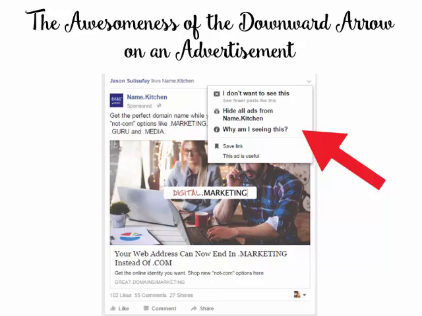You can also choose to save the link, and you can tell Facebook if an ad is useful. If it's an ad that is something that you want, you can tell Facebook, hey, I'd like to see more of this by clicking this ad as useful.